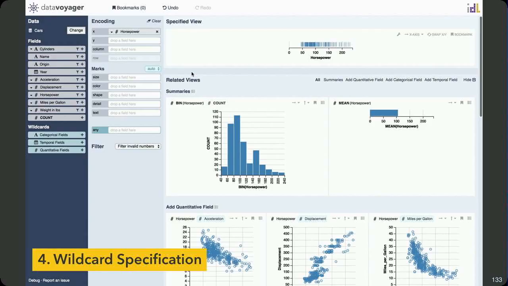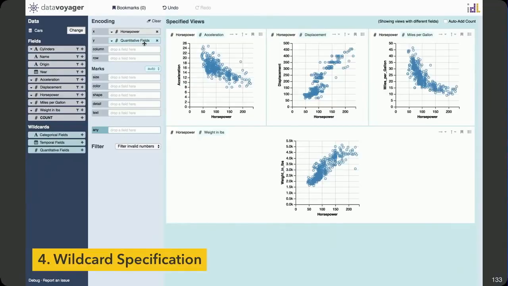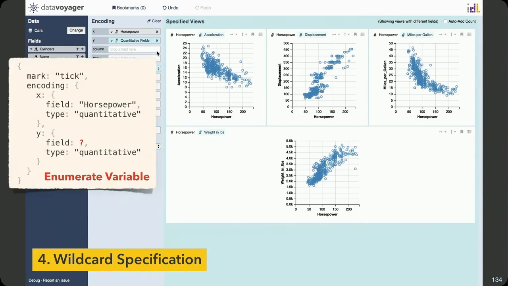And to give users more control to create a collection of views manually, Voyager also provides a wildcard to specify varying properties of the visualization collection. For example, on the left, we have wildcards for varying multiple fields. If I drag a quantitative fields wildcard to Y, we then create a gallery of scatterplots showing horsepower with all other quantitative variables. Under the hood, we also use Vega-Lite to enumerate visualizations for both related views and wildcard. And in this case, for wildcard, we basically enumerate different quantitative fields for the Y channel.